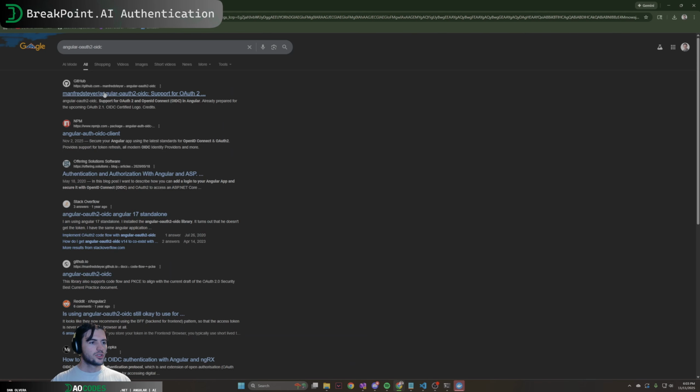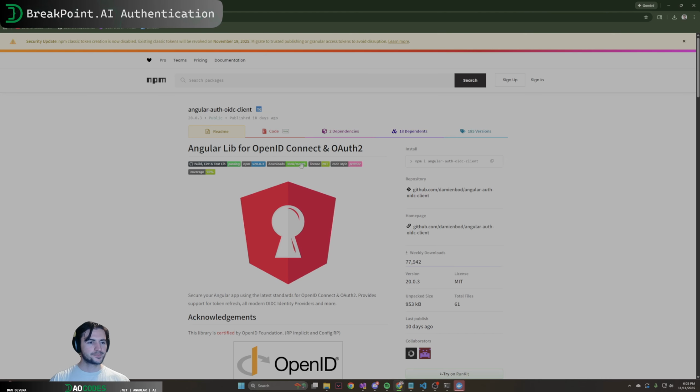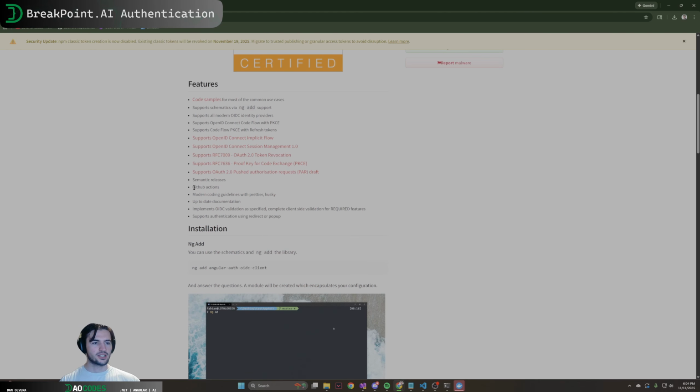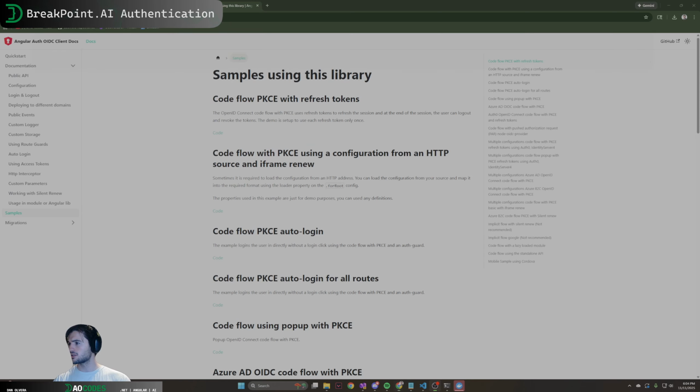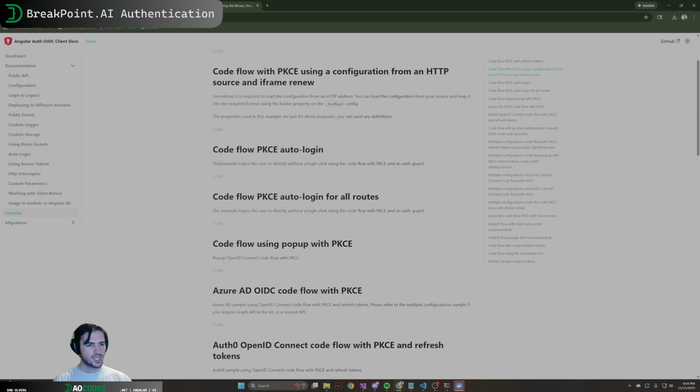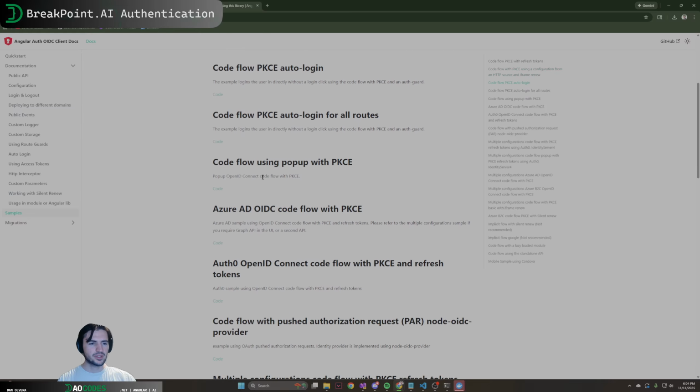Perfect. So let's go here. OpenID certified, code samples, beautiful. We'll just pull from those. So I'm going to paste this in. This is going to be the quick start for the day. Just doing this, getting it working. This without a login click. Nope. We want this one.